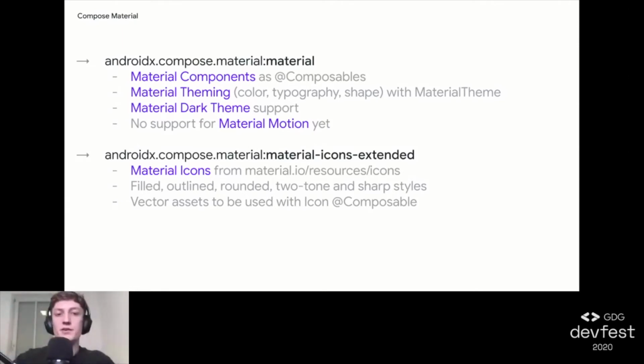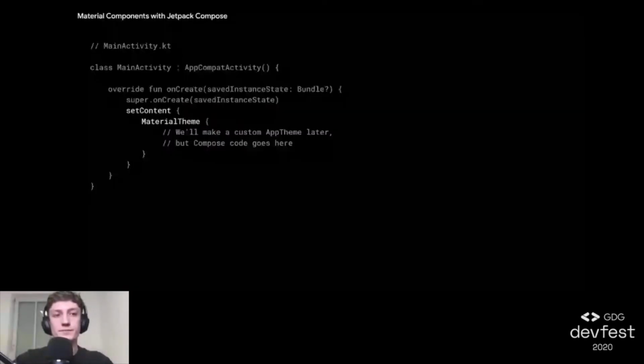So let's look at how you can implement components, theming, and dark theme in Jetpack Compose. The biggest thing to point out here is that in your activity class, which we saw earlier, which allows you to set content, you would need to wrap or nest any composable code that you want to write, be it your list screen or your grid of cards or something else, in this MaterialTheme composable. This is going to provide ambient material theming values for other composables to reach up to and find.